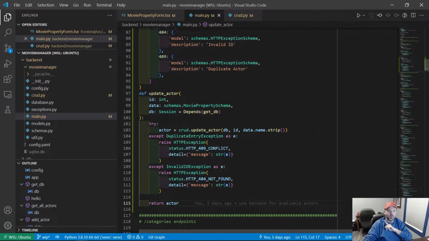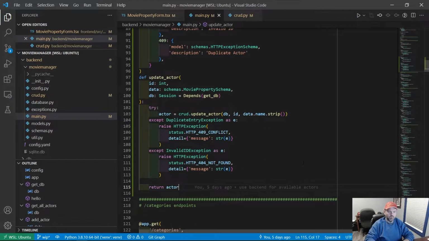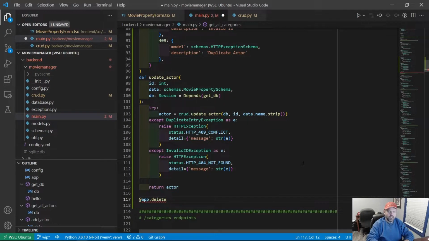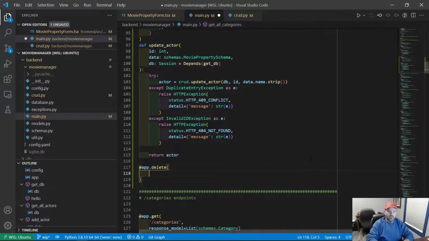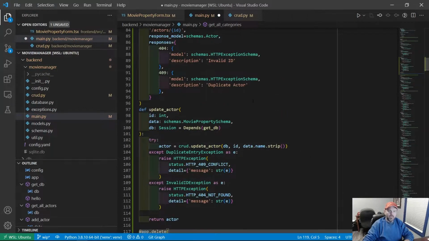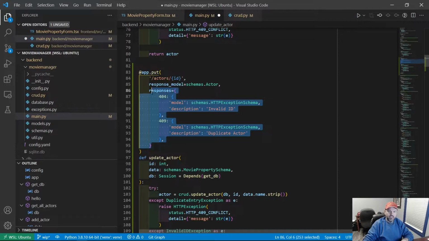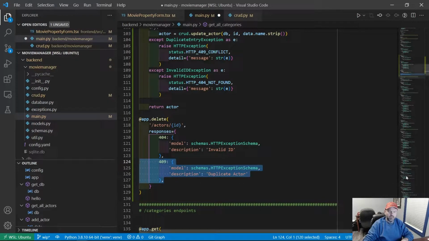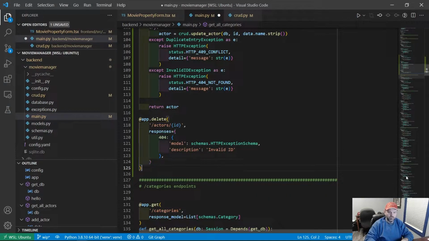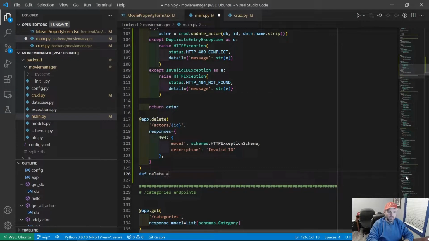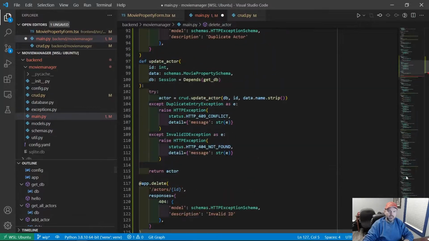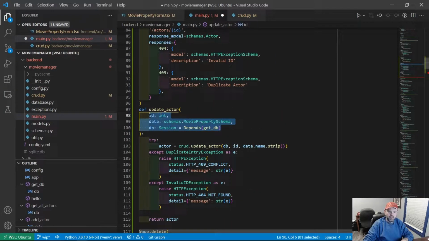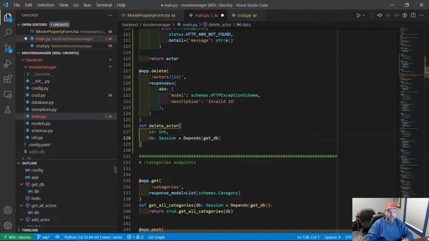So we also need a delete endpoint. Let's see about getting one of those. So app.delete, and this is going to be, again, actors/ID. And I think we're not going to have a response model, but we will have some responses. Not a 409, though. You can't conflict with deleting something, but you can get a 404 response. So that should be good. We're going to delete the actor. And again, we're going to have basically these things, except for the data property. There won't be a data property, just an ID. And we get that.